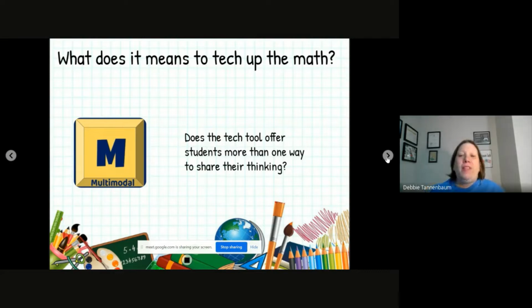M really talks about that multimodal. I used to say when I was talking about Wixie that it had a magic 5. Now with the speech to text, I kind of feel like it's 6. But our students, do they have to share their thinking in one way, or do they have some choice?